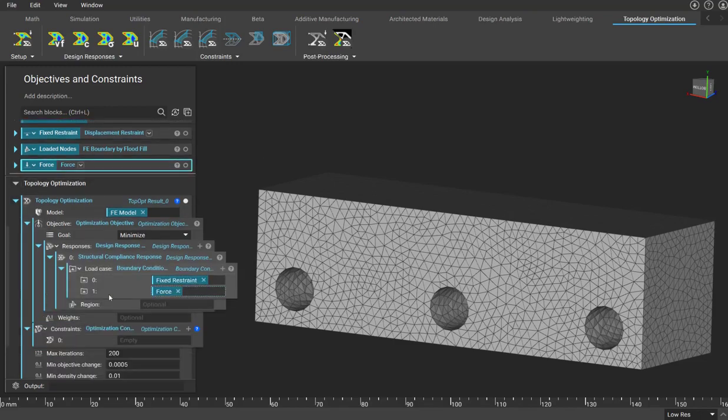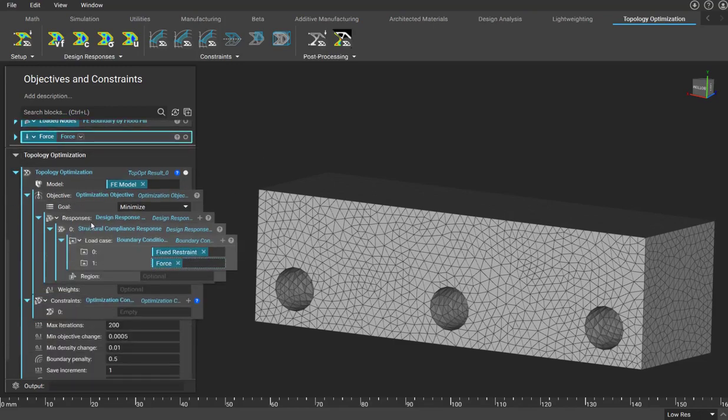Scrolling back down to our objectives, I'll select that we want to minimize the structural compliance of this entire body. If you want to apply this objective to only one specific region, you can use this optional input. The constraints input in the topology optimization block will most commonly apply a min or max bound to a design response.